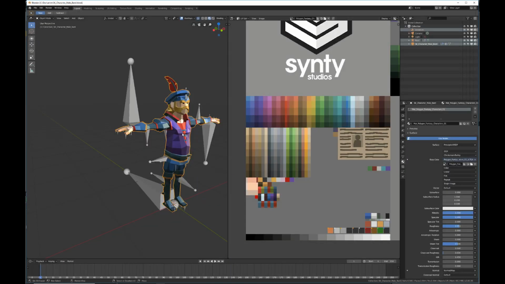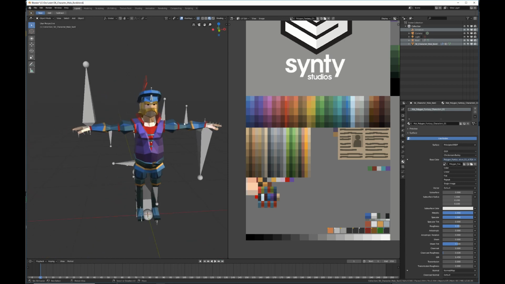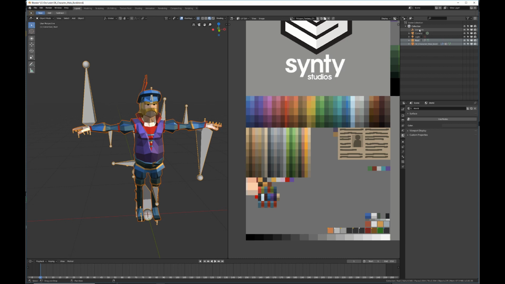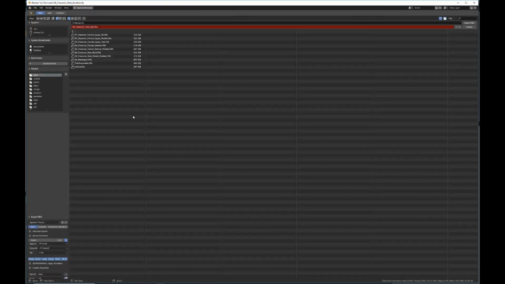Alright, so we've got our character, we've got our root and our armature. Go File, Export to FBX. We'll send it there because that's where we don't need the old one. I'm going to choose selected objects, we're going to go to geometry, choose faces, go to armatures, remove leaf bones, and export.